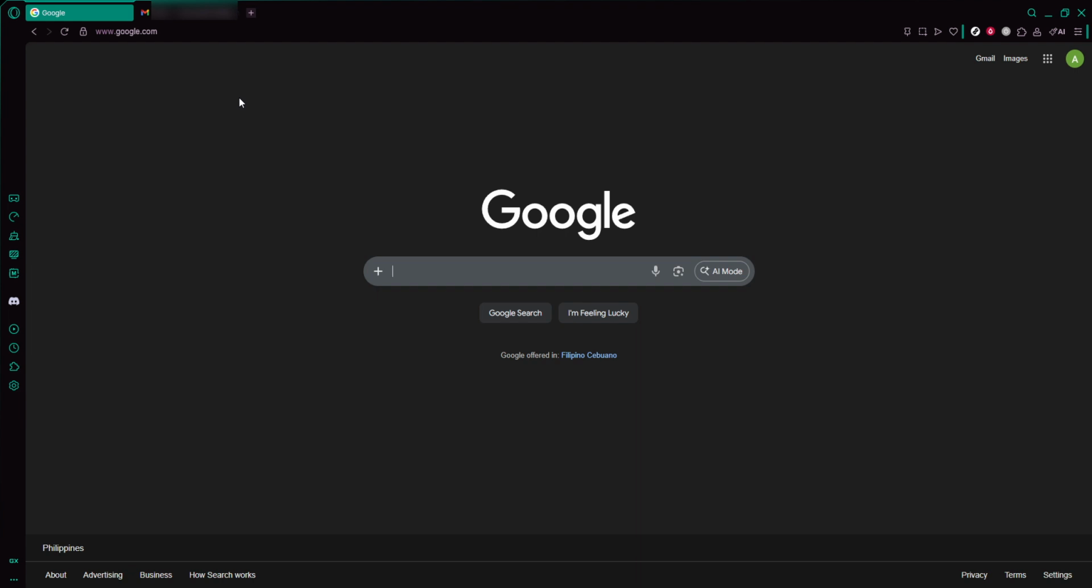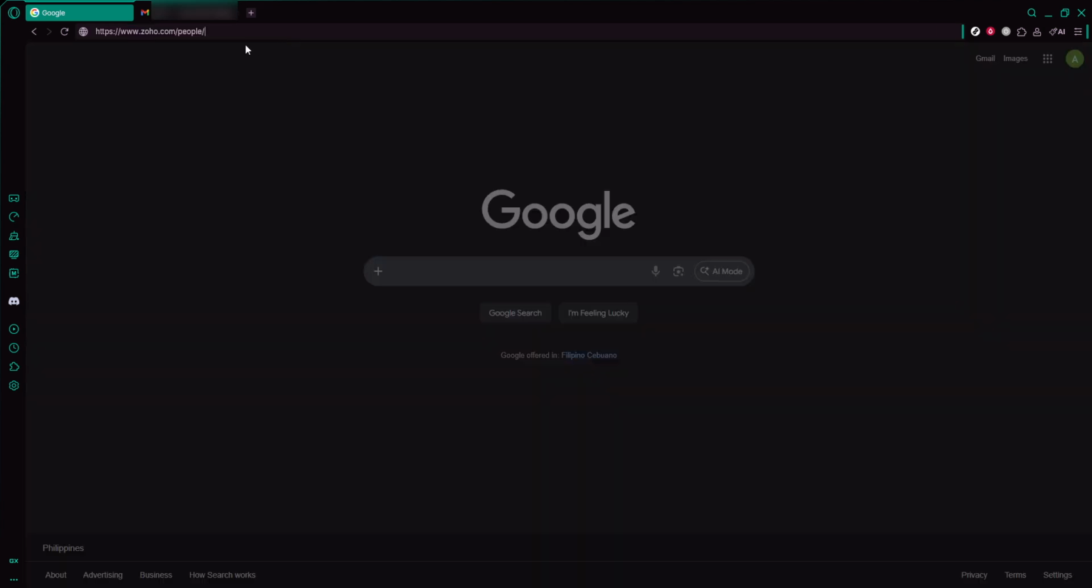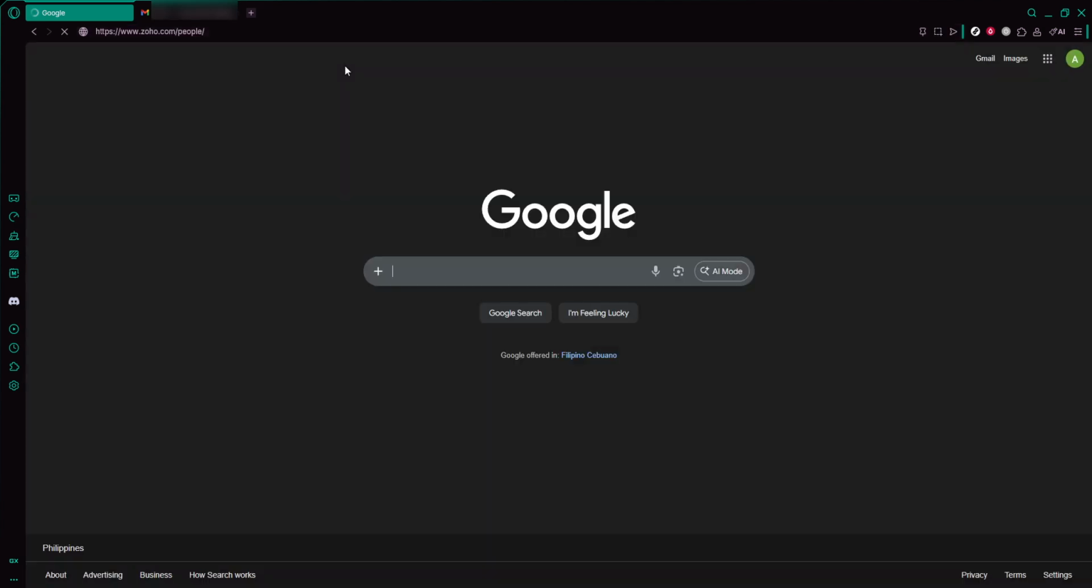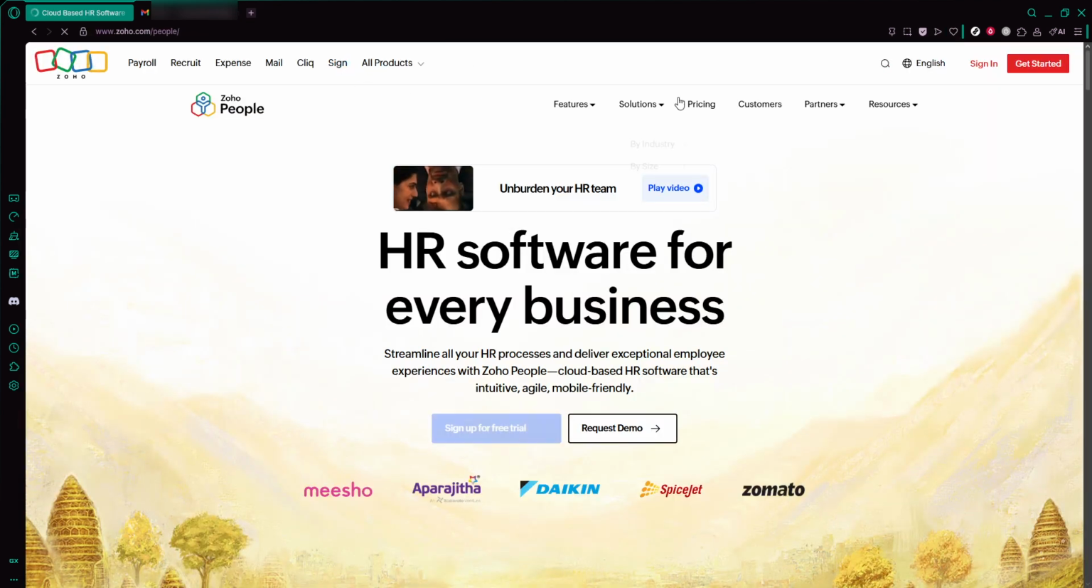First, you'll want to open your preferred web browser. This could be Chrome, Edge, Safari, Firefox, or whichever one you normally use. In the address bar at the top of your browser, type in the Zoho People website address or search for Zoho People and select the official link from the results. Make sure you're on the legitimate Zoho People site, not a lookalike page, to keep your account secure.